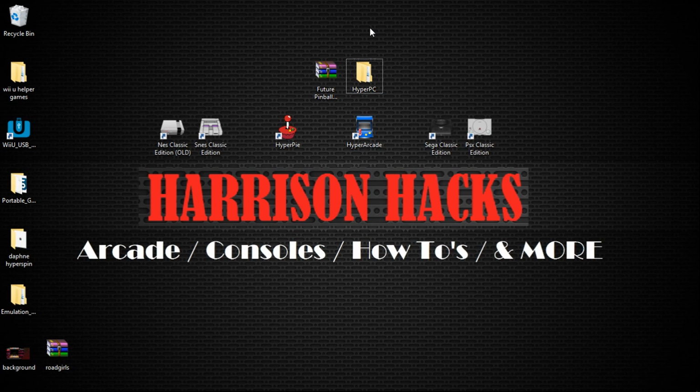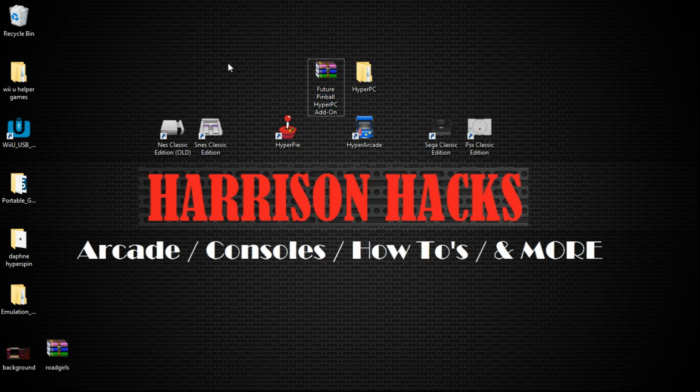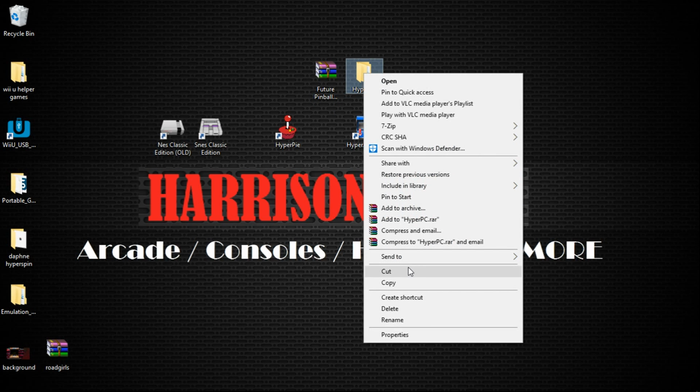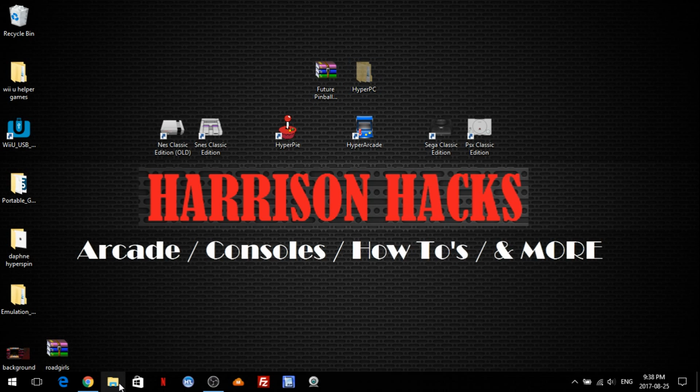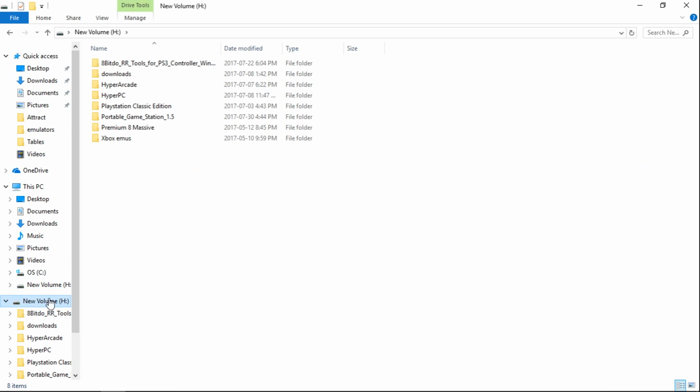So basically, go ahead and download the file. It's very small, under 49 megabytes. And once you have this zip file, just right-click, extract here. Once it's extracted, you'll just see a HyperPC folder. We're going to take that folder, cut, go to the root of our H drive, and paste.